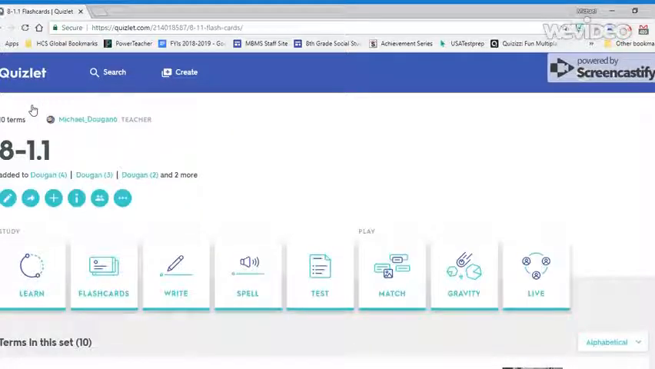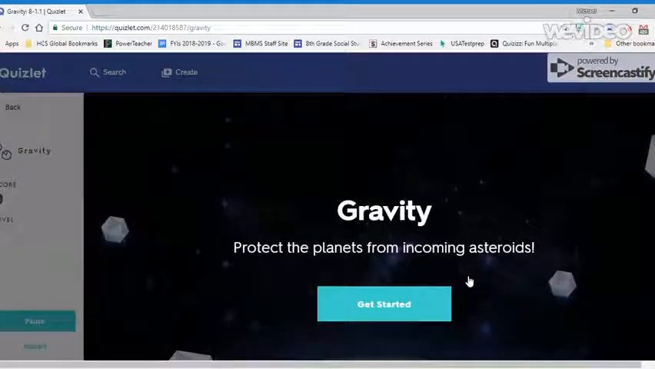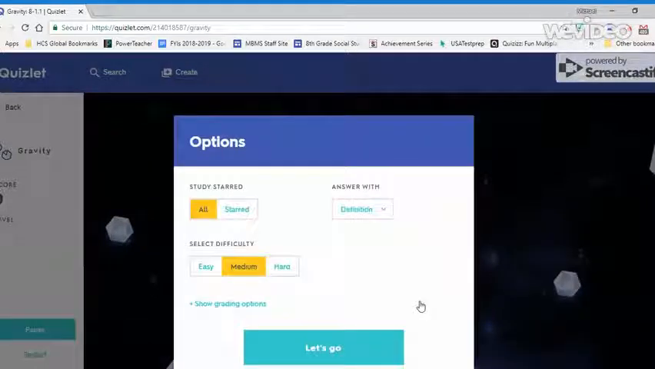After test, you have match, which is exactly what it sounds like. They have to match the term with a definition and/or picture. And then gravity will be our final option, which is a game. Basically, it is what it says on the screen, in that you're protecting planets from incoming asteroids.